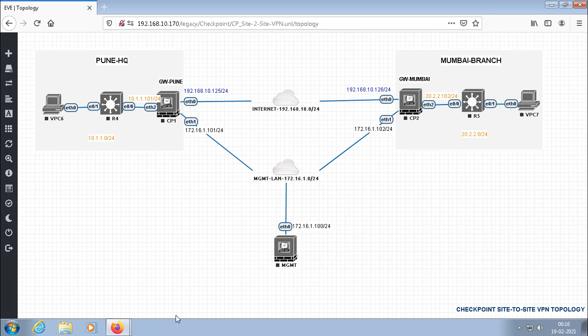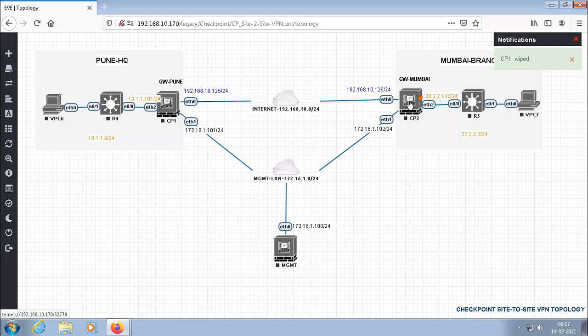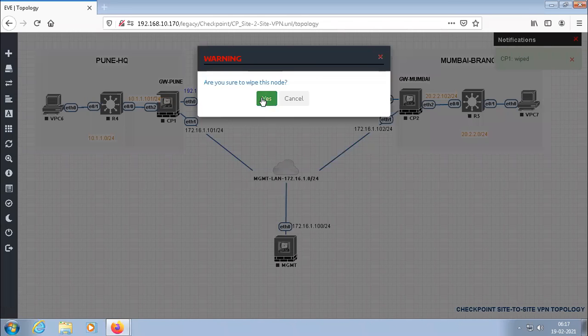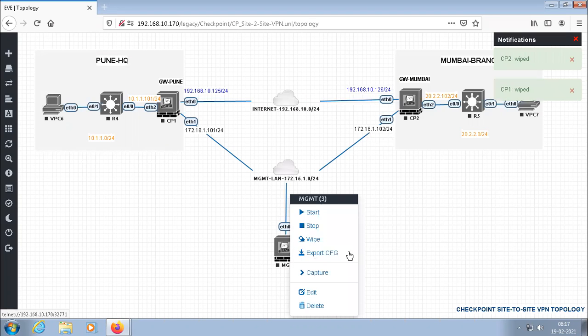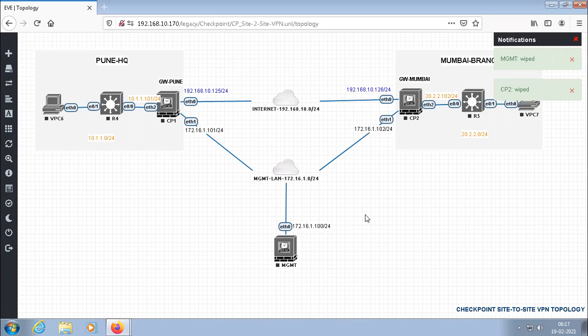Okay, so look at this. Let me explain what it is. I used this many days before, so I will wipe it because that evaluation license must have gone. Wipe means erase everything. So in this topology, this is what I'm considering as one site, the Pune headquarter, and this is my Mumbai branch office. So these all are my gateways.